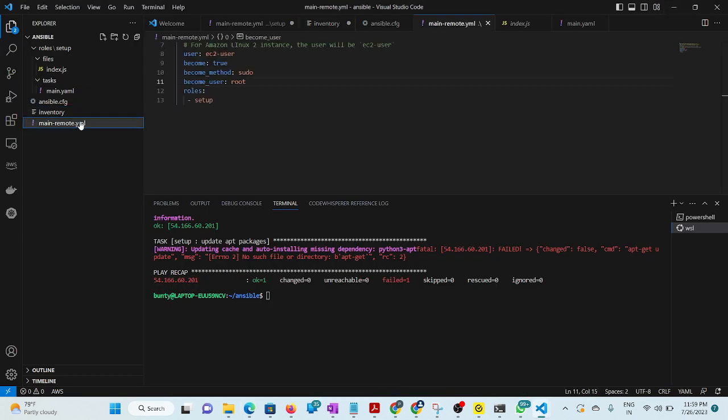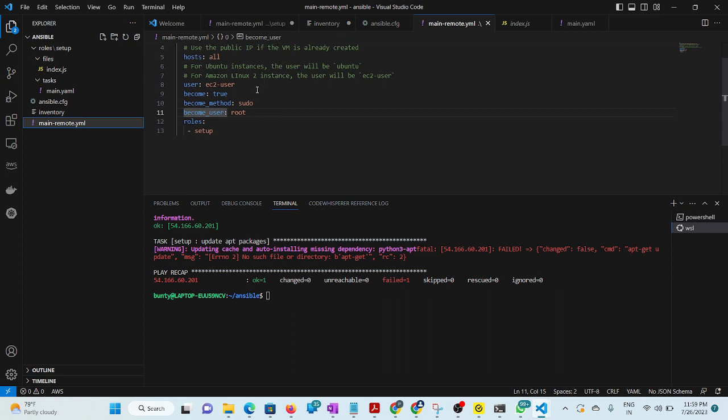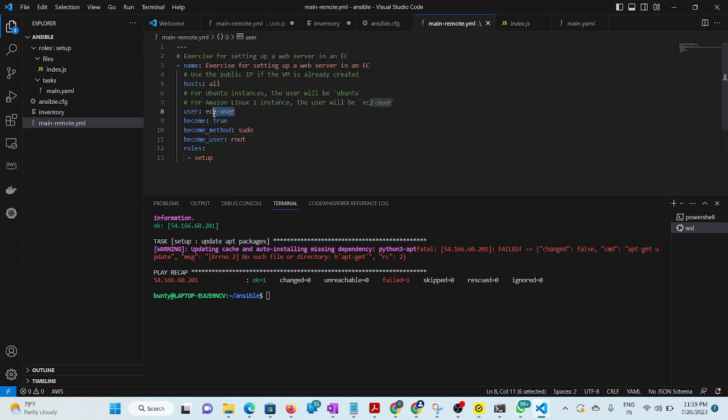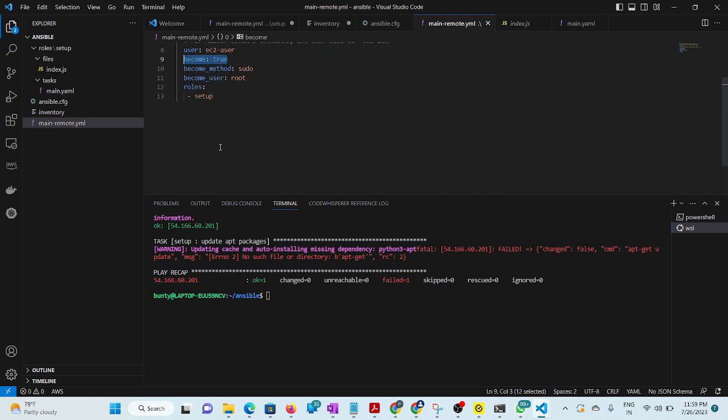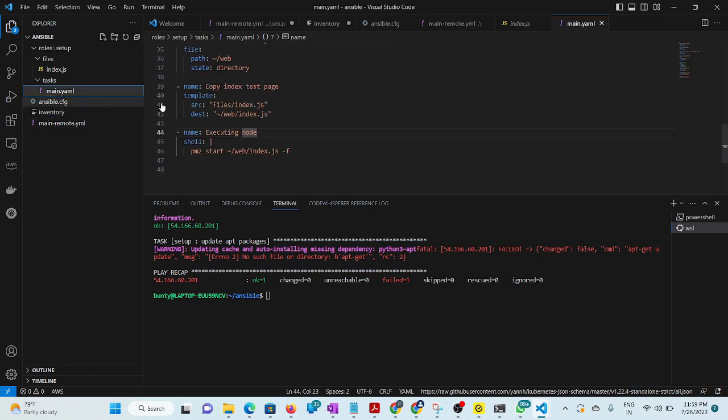Once that is done, then in the remote file, if it is an EC2 user, you can provide ec2-user. In case of an Ubuntu server, you can give ubuntu. So those we need to check. As you know, become true is to make it sudo or superuser, and then as a sudo user it will set up and run the command.